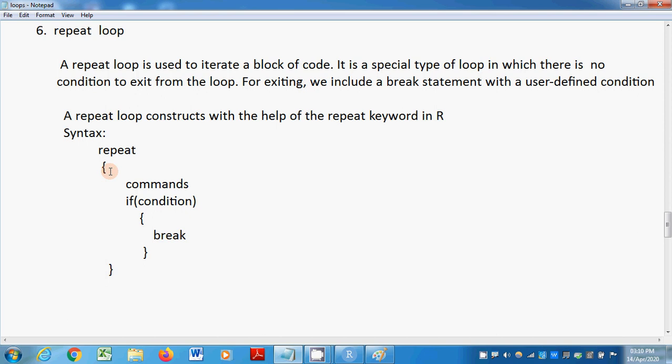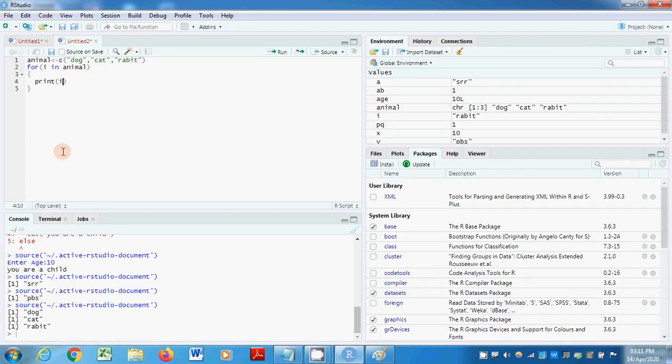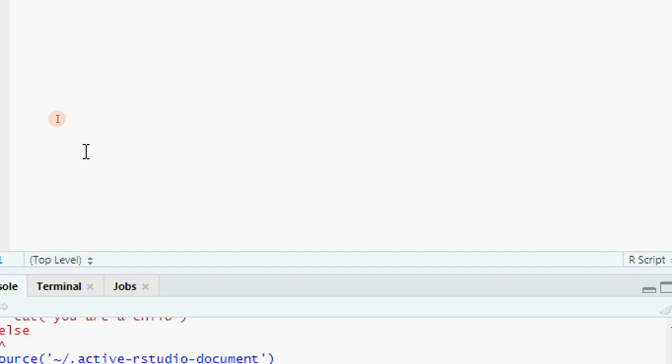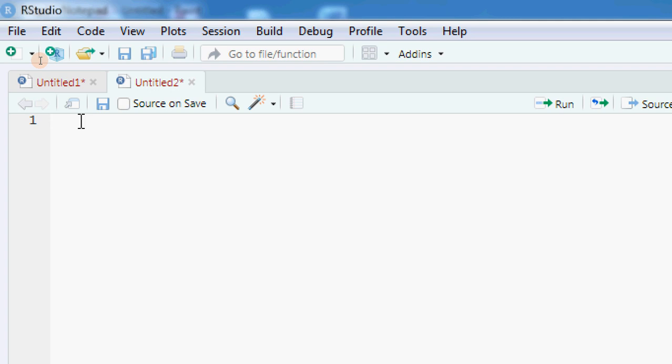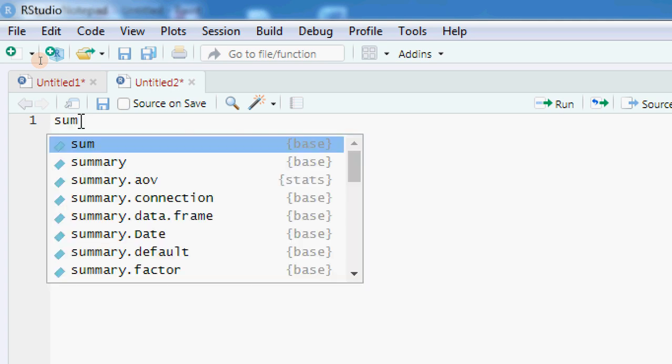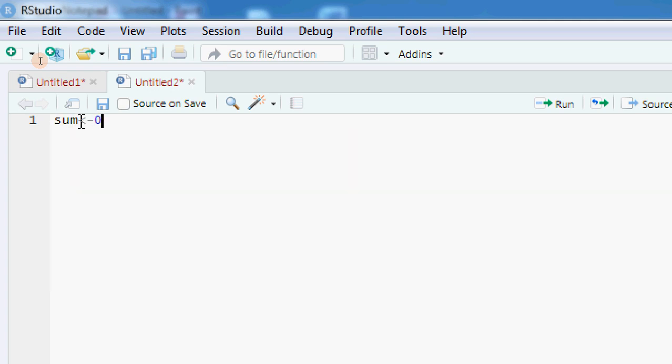So, we will see it in an example. I'm deleting this program also. I think it is visible. I'm taking a variable called sum, assigning it. I think you are aware that less than hyphen is the assignment, or we can use sum is equal to 0 also, the equal to symbol also. You can use both, not at all a problem.